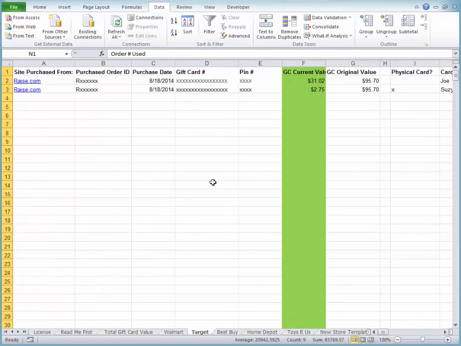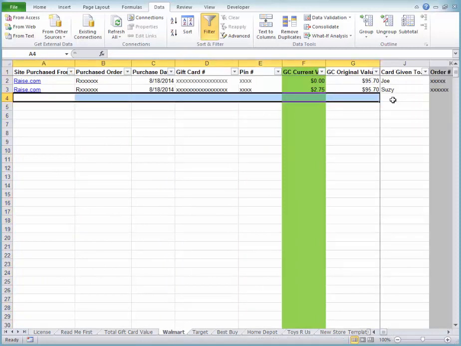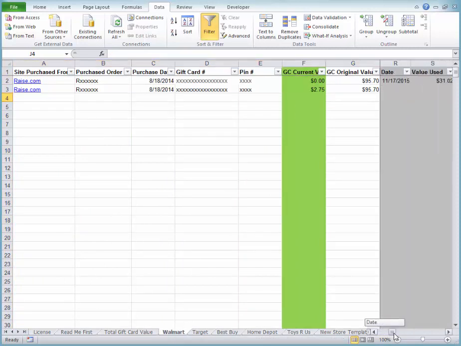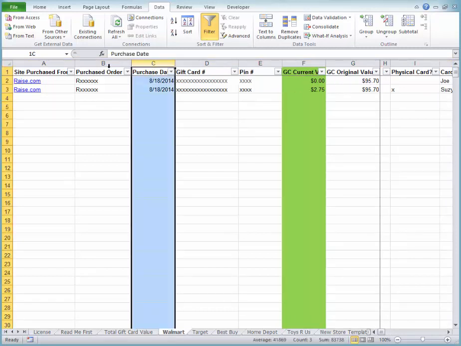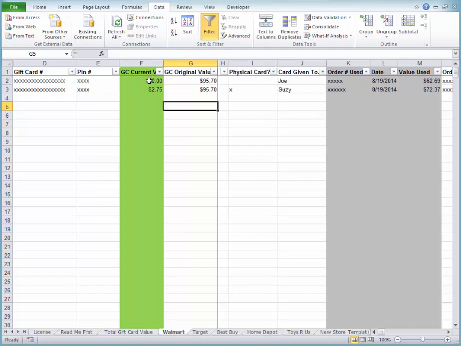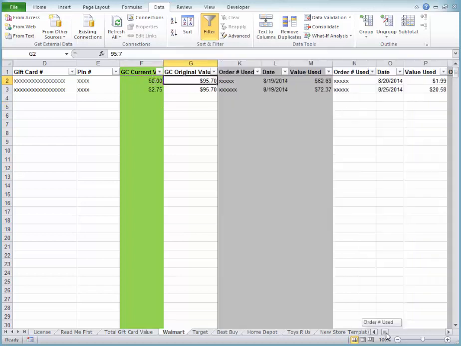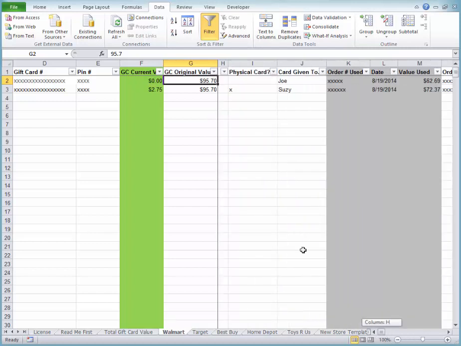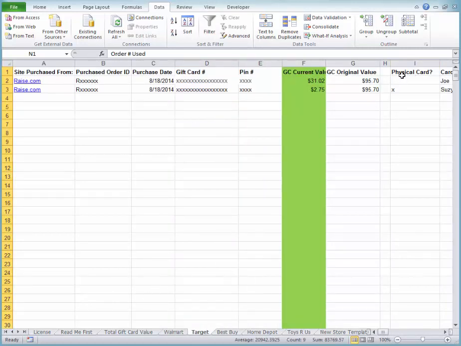So if you want to actually set the freeze pane so it looks like this, where you can scroll over to the right and these kind of stay where they're at, which works extremely well if you're hiding these three columns, because then you have the gift card, the PIN number, the current value, and the original value, and now you can scroll over and this stays there. To set that, you would go to H2, which is the area you want to set the cross at.